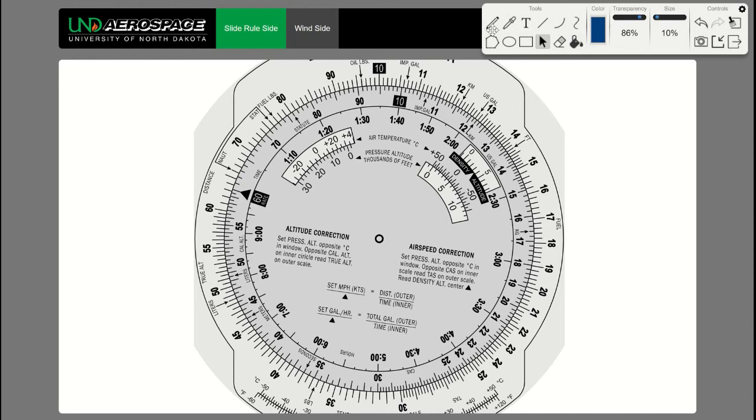Okay, so this is 0, this is -5, and this is 4000 feet of pressure altitude. So we have now aligned 4000 with -5, and let's read what our TAS will be for a speed of 111. What does it say here? It says set pressure altitude opposite degrees Celsius in the window, opposite CAS on inner scale, read TAS on outer scale. So that's what we are going to do. If CAS and RAS are not separately given, you take all of them as the same. So we are going to read against 111.